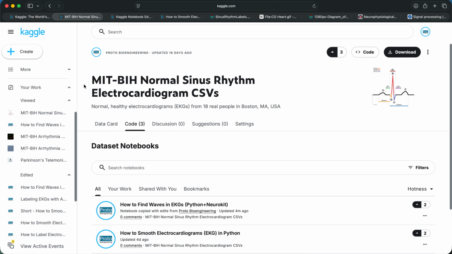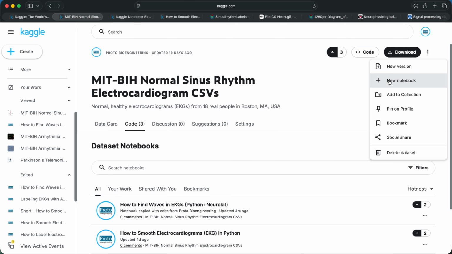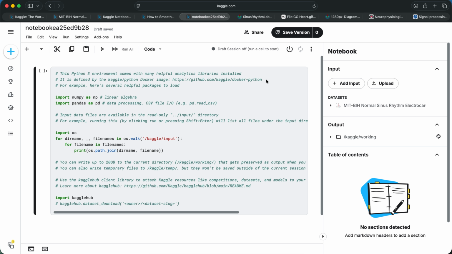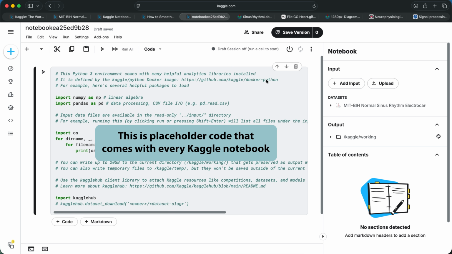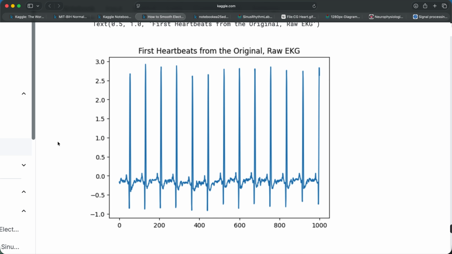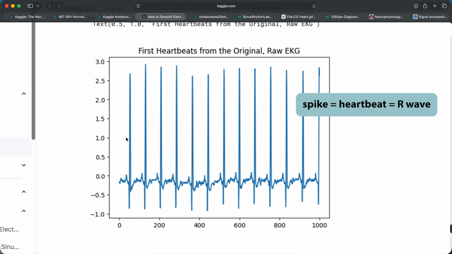The link to this dataset is going to be in the description, so go over to this dataset on Kaggle, make sure you create a free account, and then what we'll do is go to, in the top right, the 3 dots, or the options, and create a new notebook. And then this dataset will be automatically included into our Python code. All we'll have to do is write 1 or 2 lines to open the files themselves, but then we'll be able to immediately start analyzing real EKG data. Once we open our EKG data, it's going to kind of look like this. Remember, each spike is 1 heartbeat.